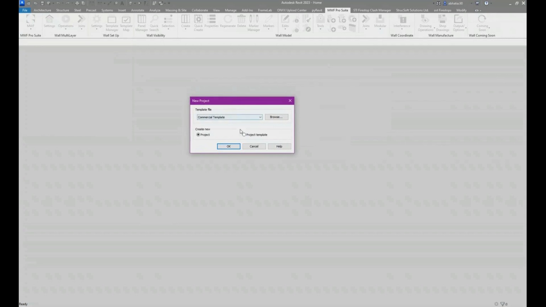Okay. Even though I'm creating a new project, I have the option here to create a new project template. So right now I'm working on templates. I'm creating a project template. So let's go ahead and create a project template. If you are steel, I recommend starting from the Autodesk defaults, the defaults that they provide. That's the commercial template over there if you're using steel. And if you're using wood, I would recommend starting with the residential template.